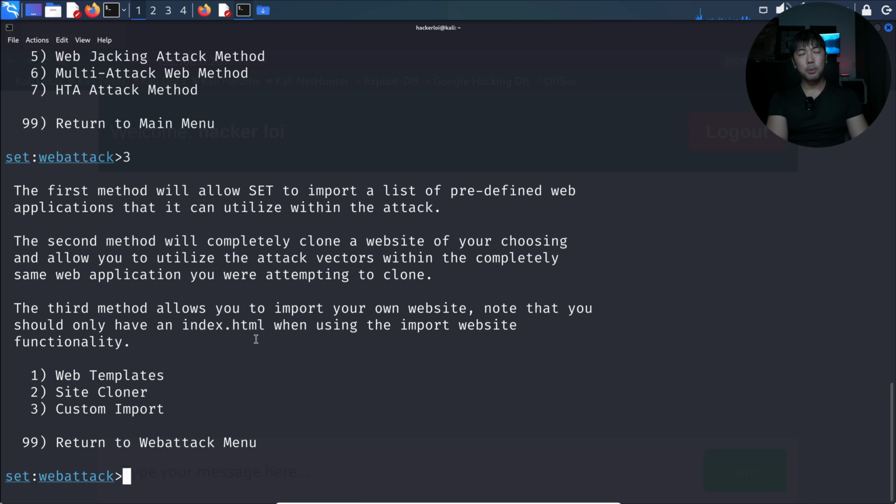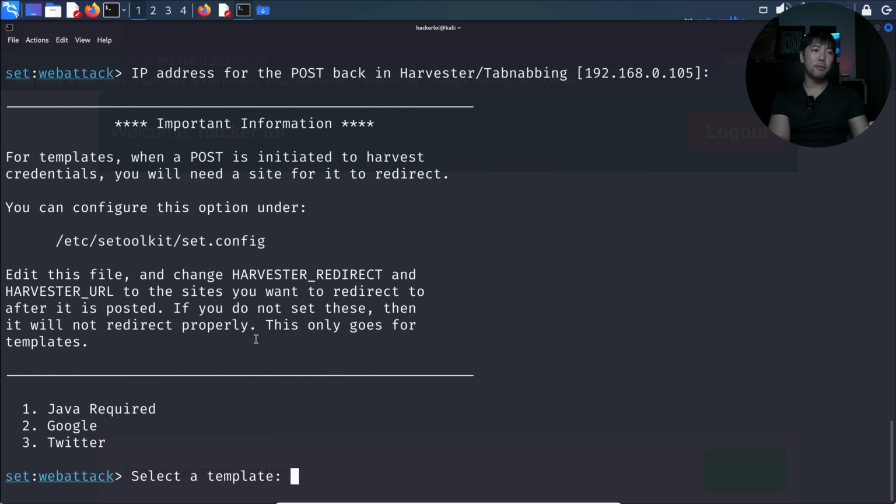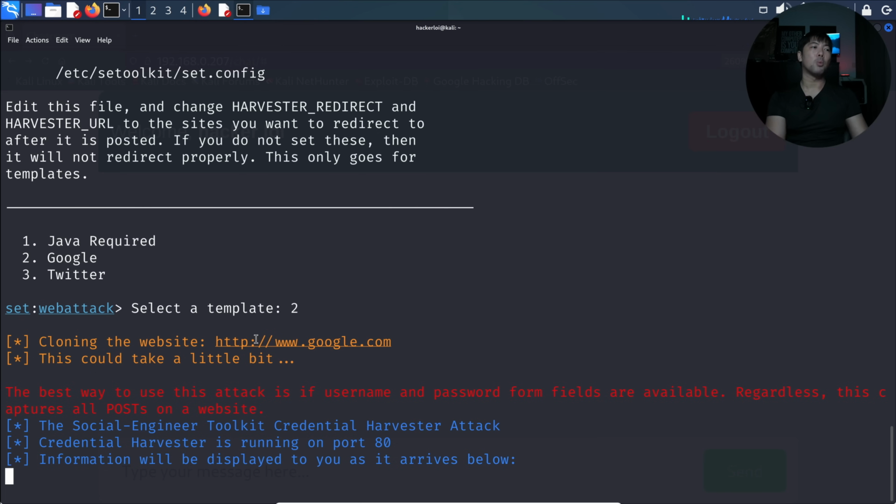And now we can use some templates that's out of the box. I can select onto that. And this is the postback, which is 192.168.0.105. And in this case, I can select onto number 2, which is Google, which is a well-known like Gmail login that many users use. And this makes it a lot easier and more believable when we're trying to harvest usernames and passwords.